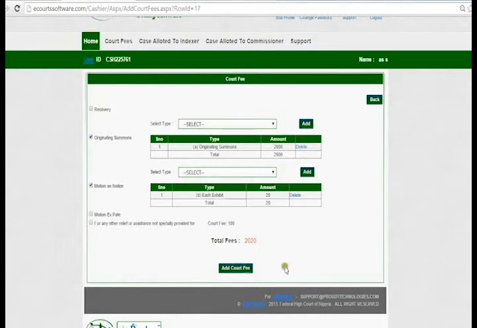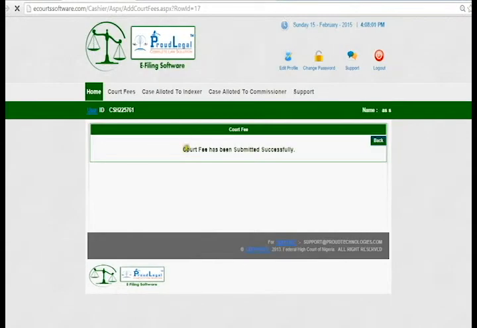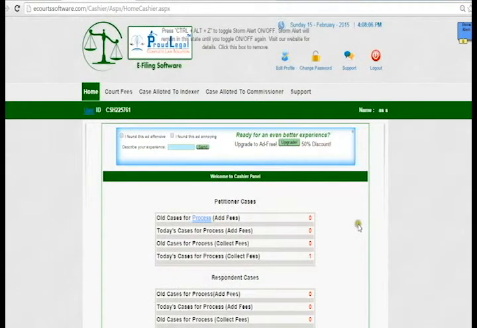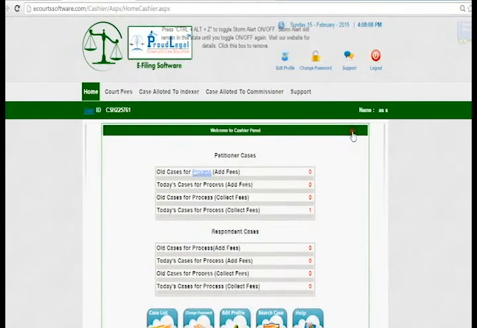Right, so this is the code fee which the petitioner needs to pay. All right, so just click on the add code fee. So as you can see here, code fee has been submitted successfully. All right. So the code fee has been submitted, and see here what is happening in the dashboard.